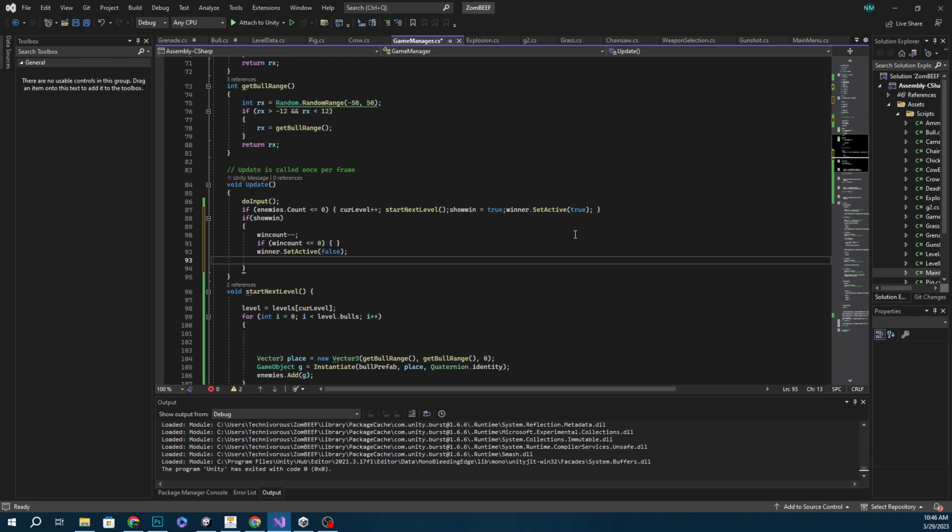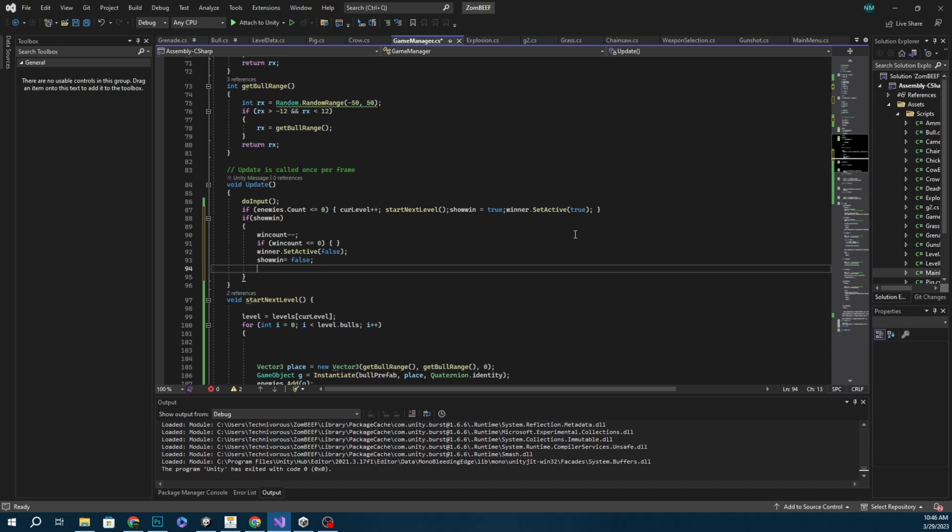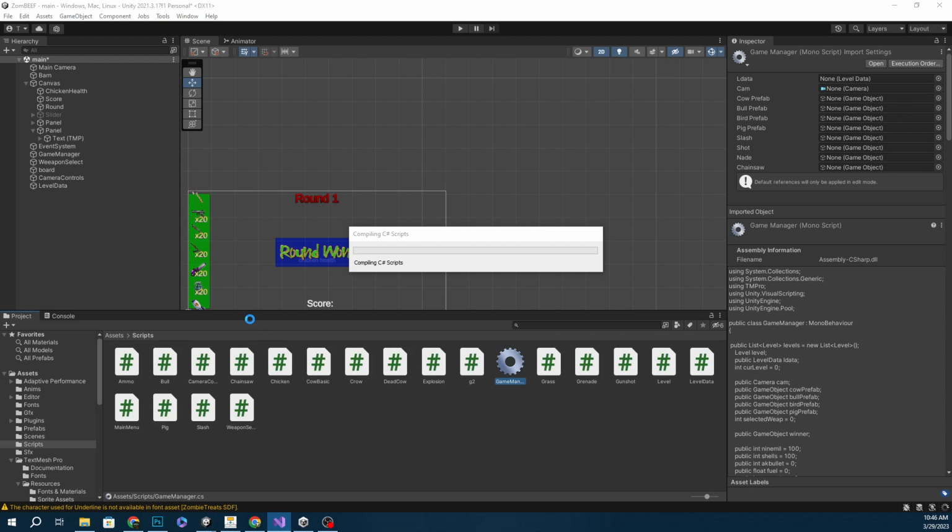and show win equals false. Then lastly, we need to make win count equal 10 again so that we have a counter for next time. So let's hit save. And we'll try this out, see if it shows our pop-up when we beat a level now.